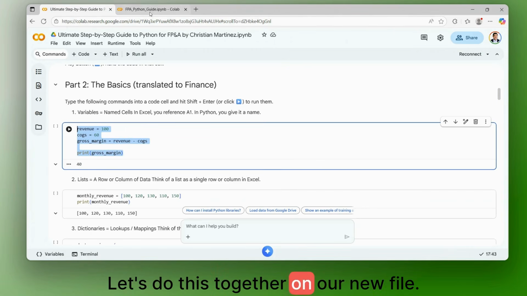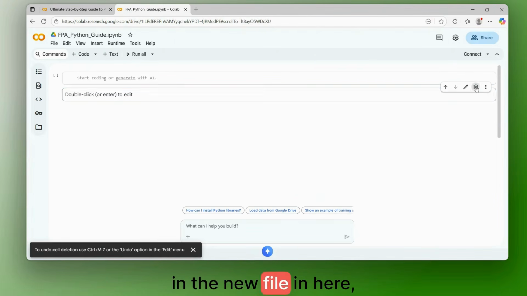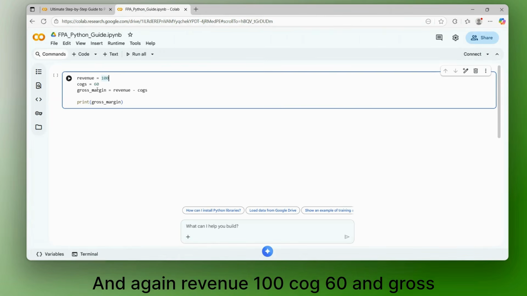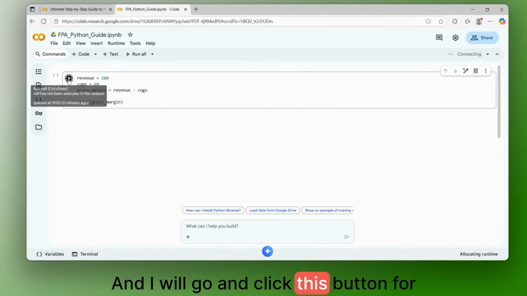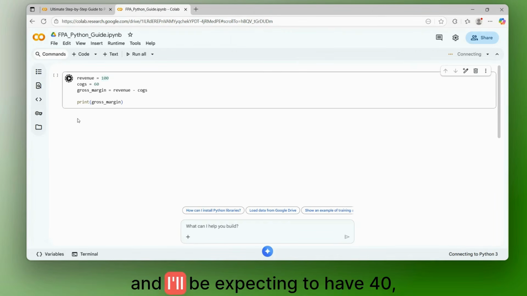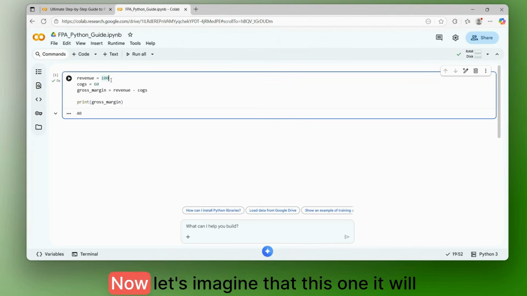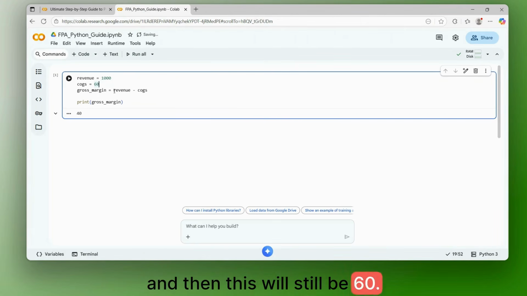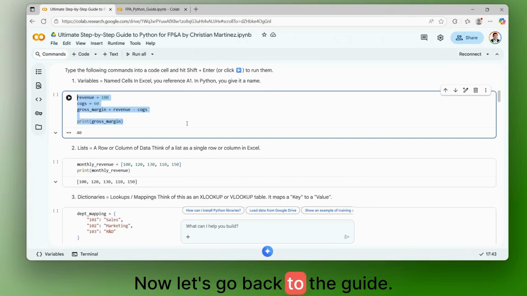Let's do this together in our new file. In the new file, you will paste this code. And again, revenue 100, COGS 60, and gross margin is revenue minus COGS. I will click this play button, and I'll be expecting to have 40, as you can see here. Now, let's imagine that revenue turns into 1000, and COGS will still be 60. Then when I play again, this will be 940. Now, let's go back to the guide.